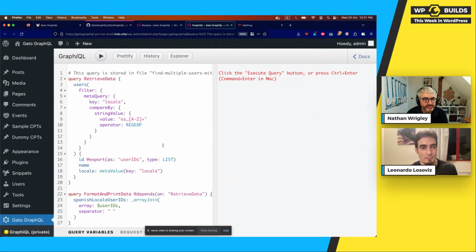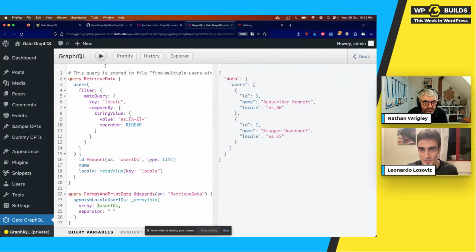In the previous examples that I was demonstrating, there was always one query. Now I have two queries, query retrieve data and query format and print data. I will run the first query first, retrieve data. This is doing exactly what it was doing before. Wait, you had an option there to pick one or the other. Yeah, right click on the... Exactly.